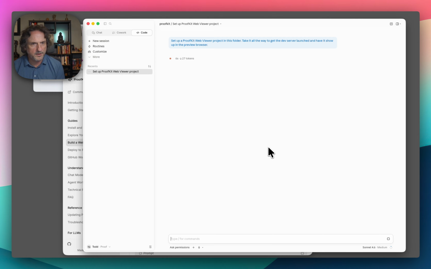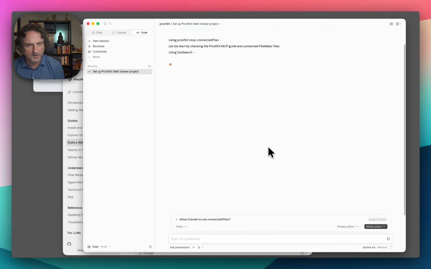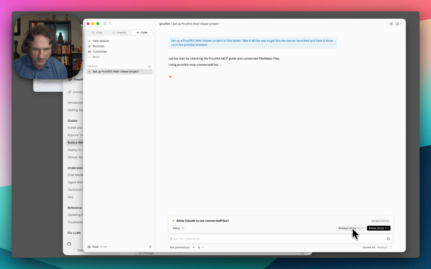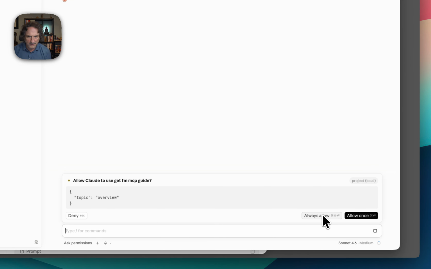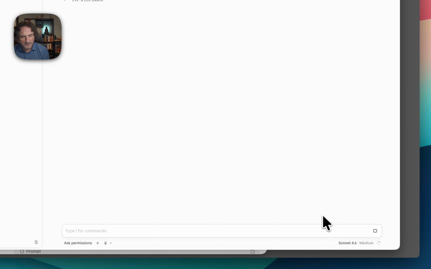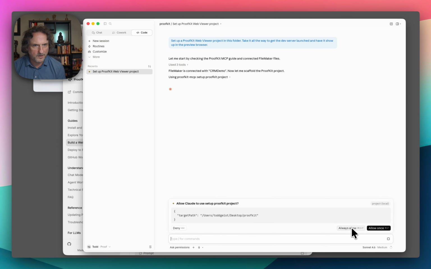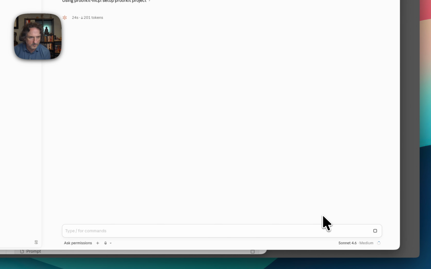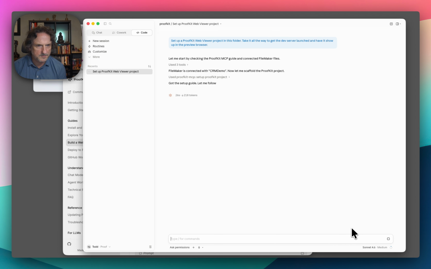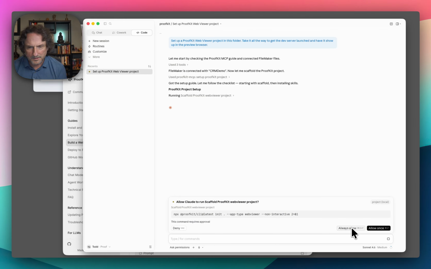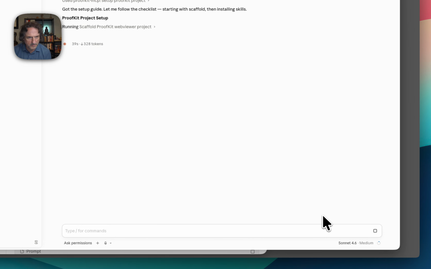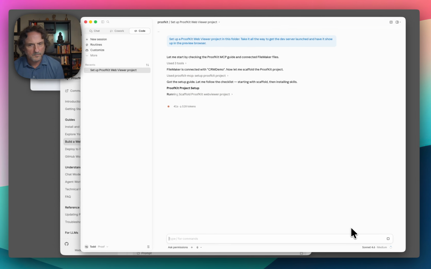So what it should do at this point is check to see if there are any files open, and it's going to look up some documentation, and I'm going to say always allow here, and always allow, and FileMaker connected. There we go. Beautiful. It's just picking up tools, and I'm just hitting allow as it goes along. Now it's going to run this scaffolding part, and let's just see. We'll keep clicking OK as it runs through all this.